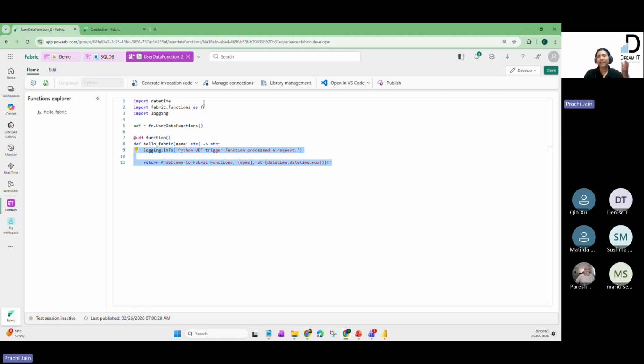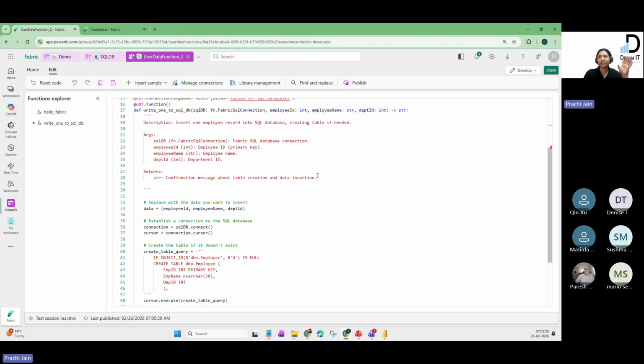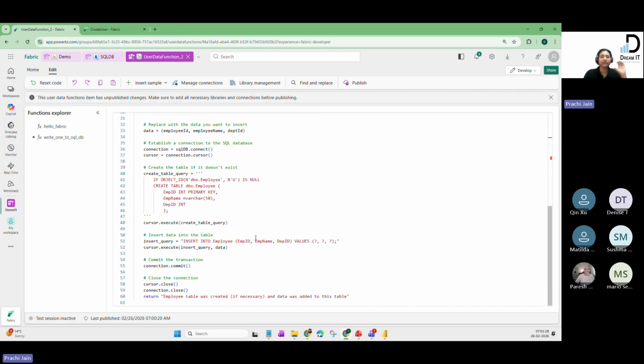If you are not familiar with Python, you can write in SQL as well. And Microsoft provides sample inputs as well. If you go to Edit and Insert sample, we have these options. These are our database options from where we want to insert our sample: warehouse, lakehouse, SQL. Here you can see we can write multiple rows or a simple row. If we click there, the code will be automatically generated and we can edit the code as per our requirement. This is good to have.